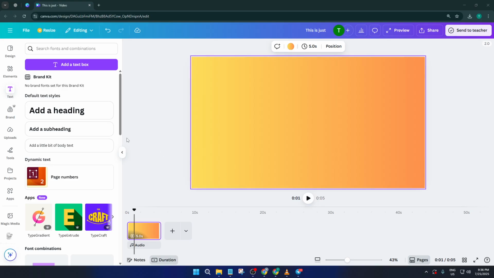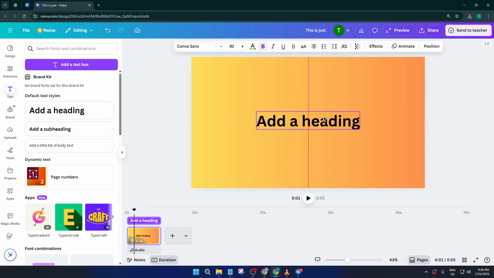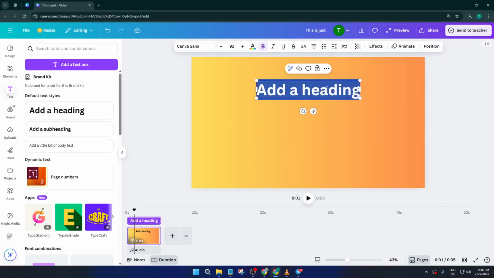First things first, we're starting with a blank canvas in Canva. If you haven't already, just open up Canva, start a new design, and pick the size that works best for your project. Now look on the left-hand toolbar for the text option, go ahead and click on that. You'll see a few options pop up. For this tutorial, click on Add a Heading. This gives us a nice, big text box to work with, which is perfect for our animation.